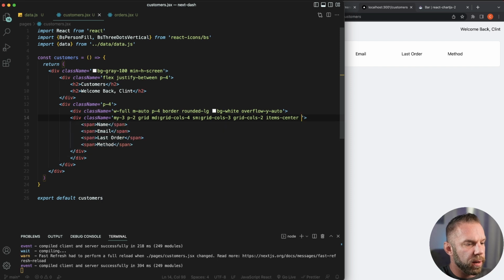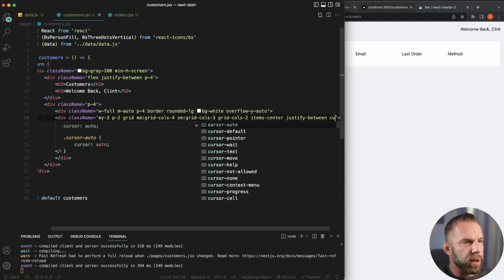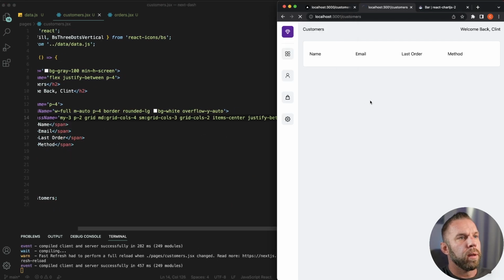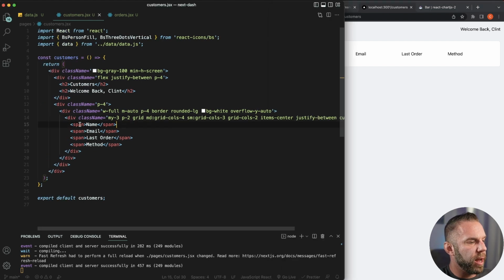items center, justify between, and then we'll say cursor pointer. Okay. So we have that cursor pointer. Everything looks good. All right. So next, let's go ahead and add some stuff here.